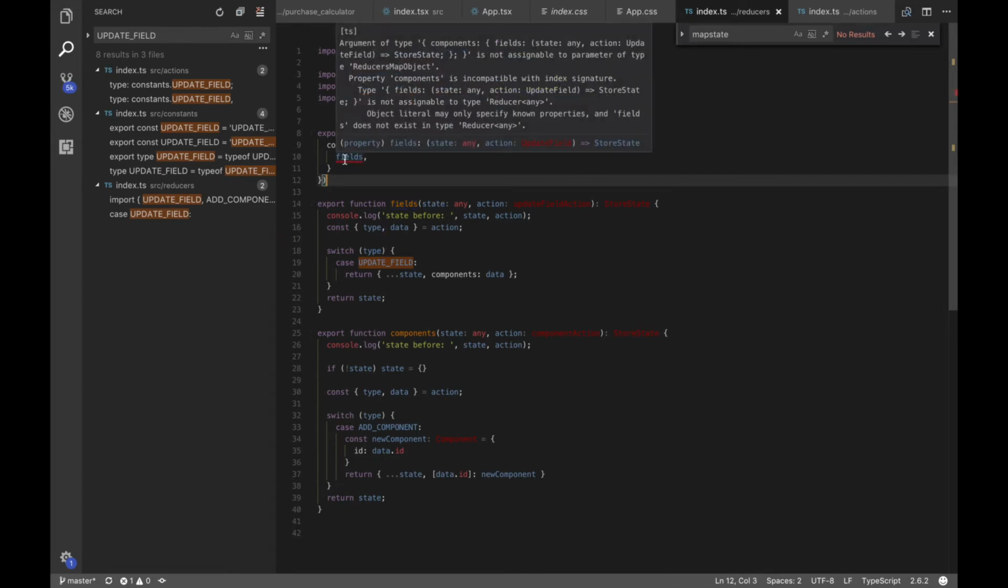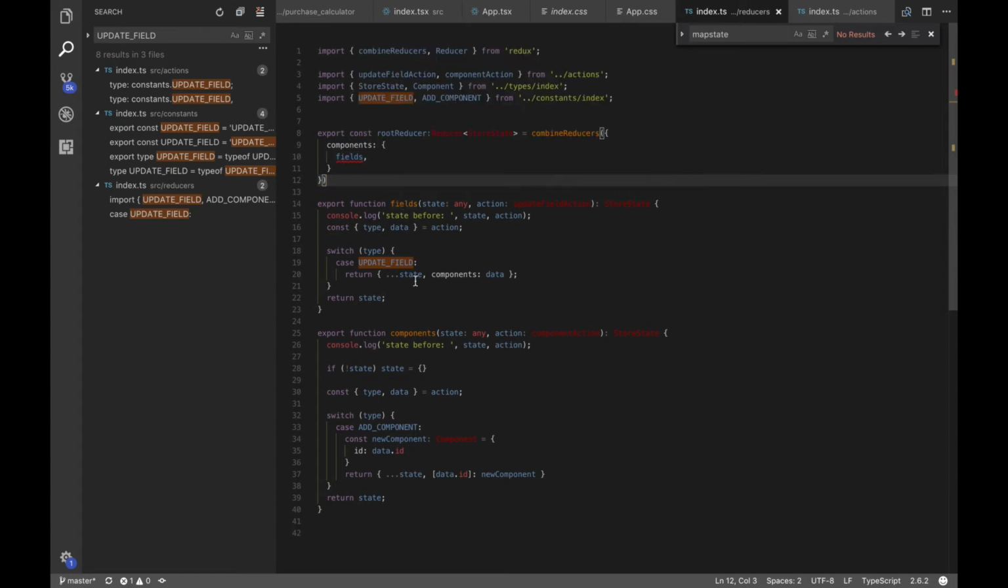What's the complaint? Property components is incompatible with index signature type fields. How do I nest reducers?